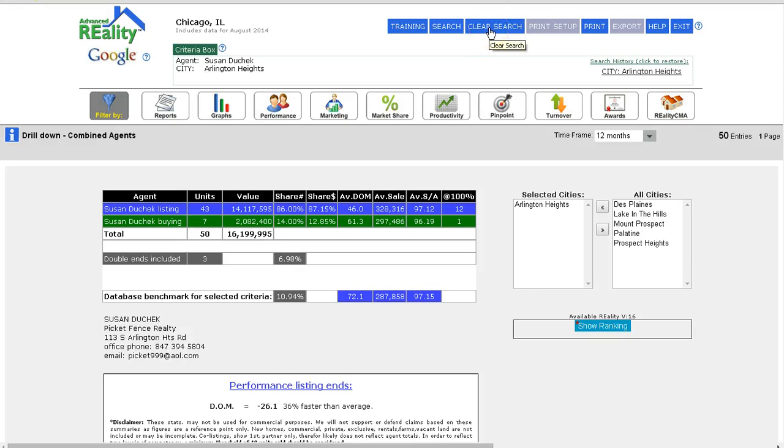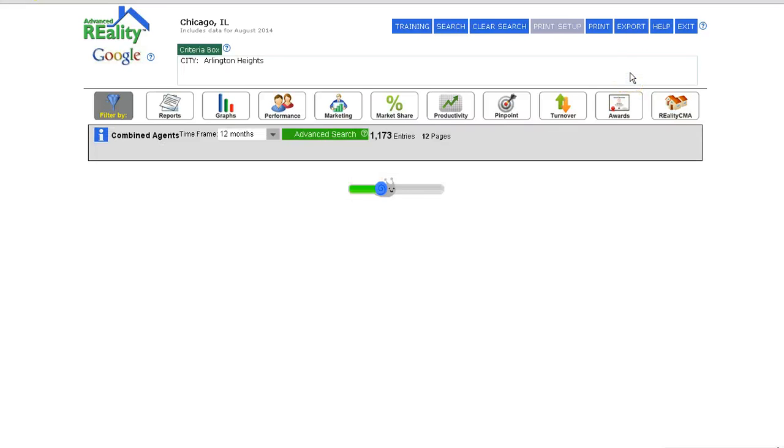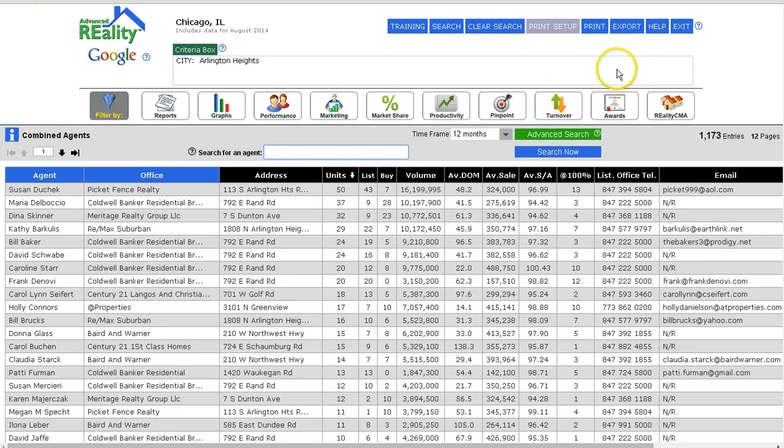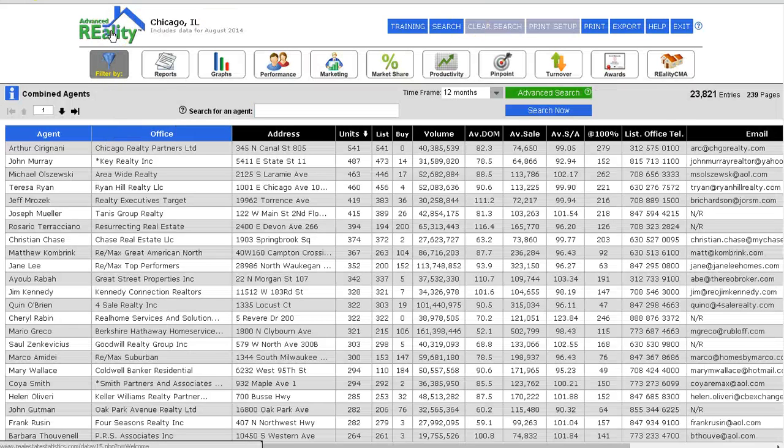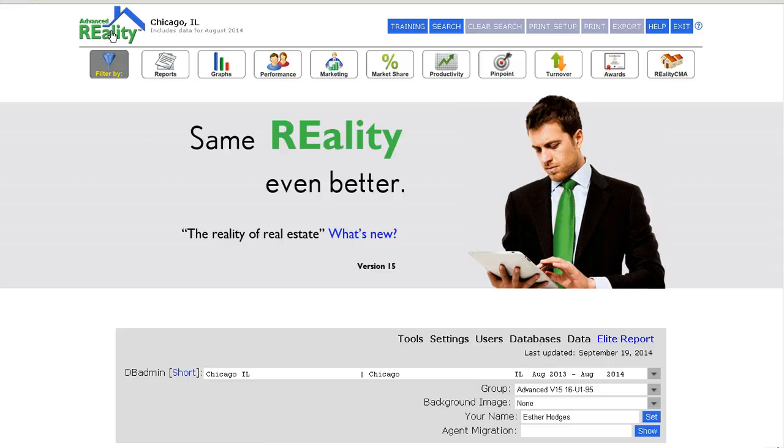When you're finished with your information, you can go back to the list you narrowed down by clicking on the Arlington Heights line. And there you have it. So again, when you're finished with everything under Reports, clear your search, click on the Reality logo, and you're back at the beginning of your program.